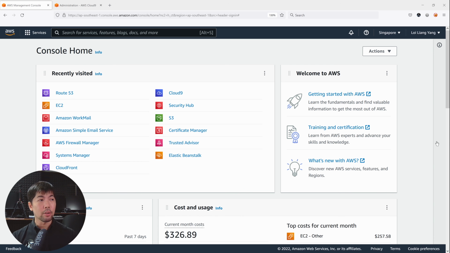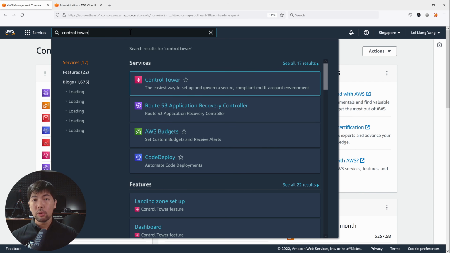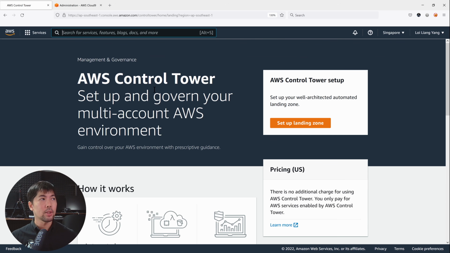Now, in front of us, we are already logged into our AWS management console. This is the console home. What we can do now is go under the search bar and enter Control Tower. Once you're in Control Tower, you'll be able to access the service. One thing to take note of here is we have not yet set up AWS Control Tower. So go ahead and click Set up landing zone.